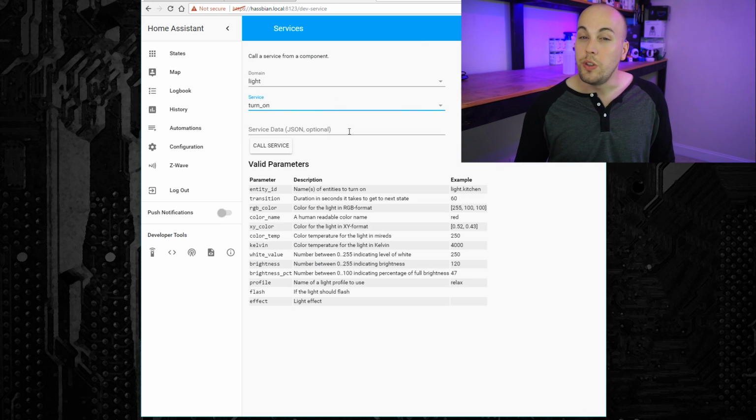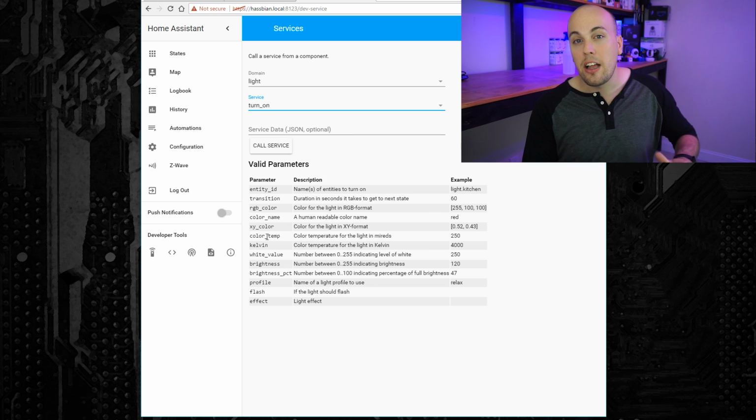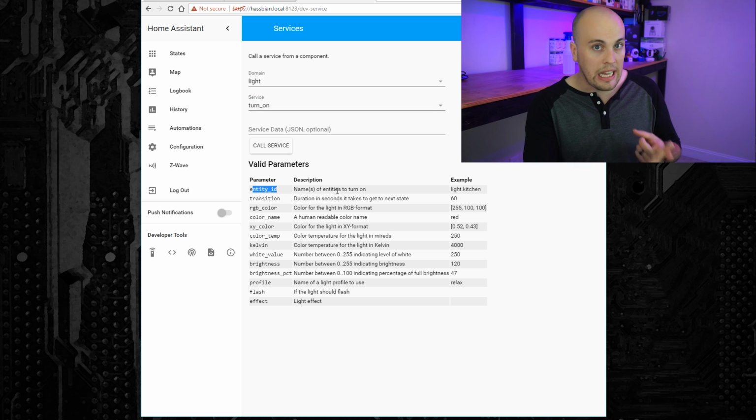Next, I'll need to define some service data. Inside of the Services tool, when you select a service, it should list the valid parameters for that service data. For the light service, for example, I can define the entity ID, which is the light that I want to turn on, the color, transition time, which is how long it'll take the light to turn on, brightness, and things like that. Defining those parameters is really easy, but you have to use JSON formatting.